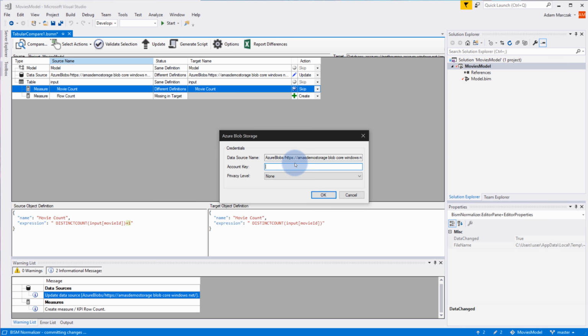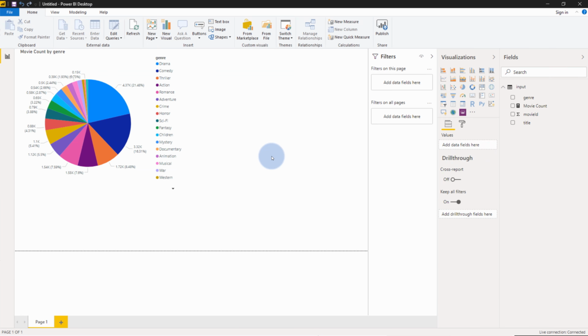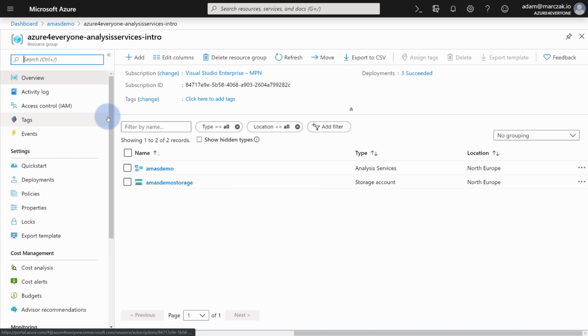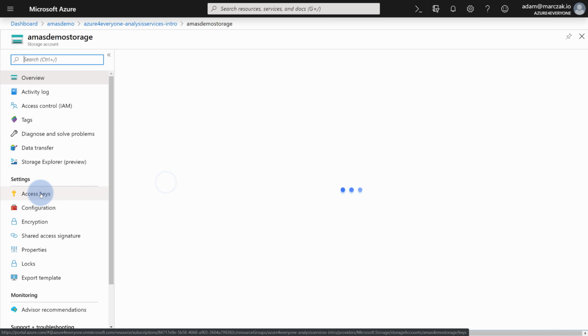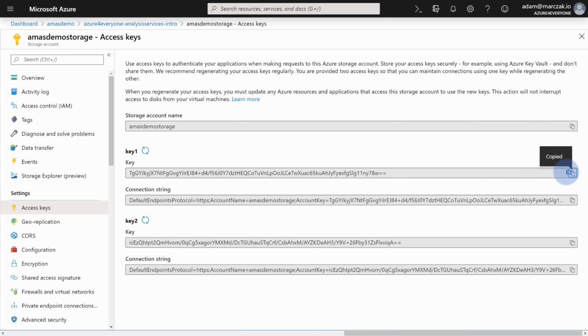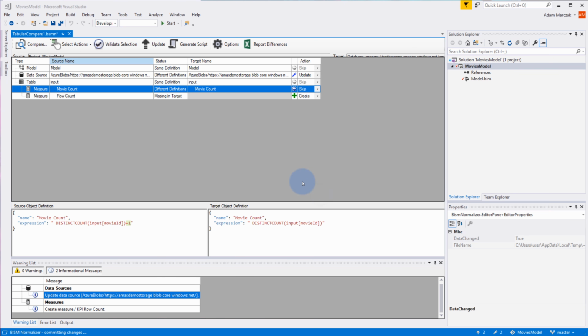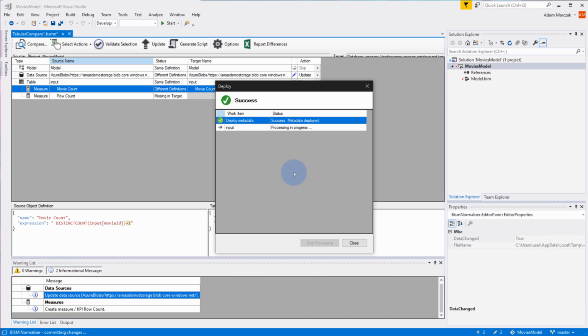I need to provide the account key again. Every now and then you will need to do that because it doesn't cache the key for that long. So let me go to blob storage, go to access keys, grab it again, put it here, hit OK, and it deploys the current model right now. It very quickly deployed it.